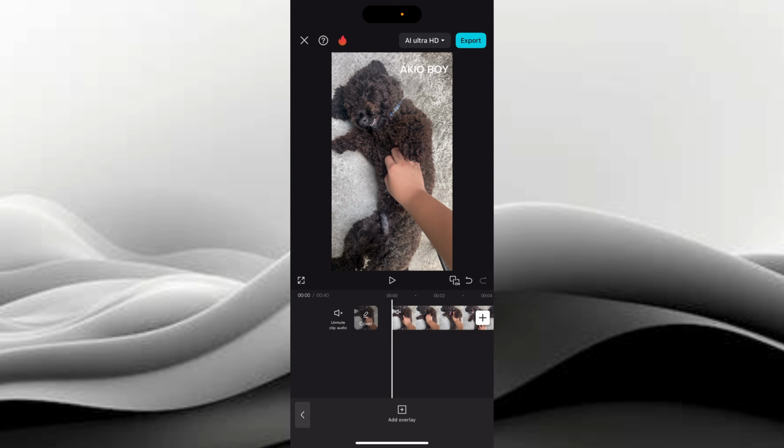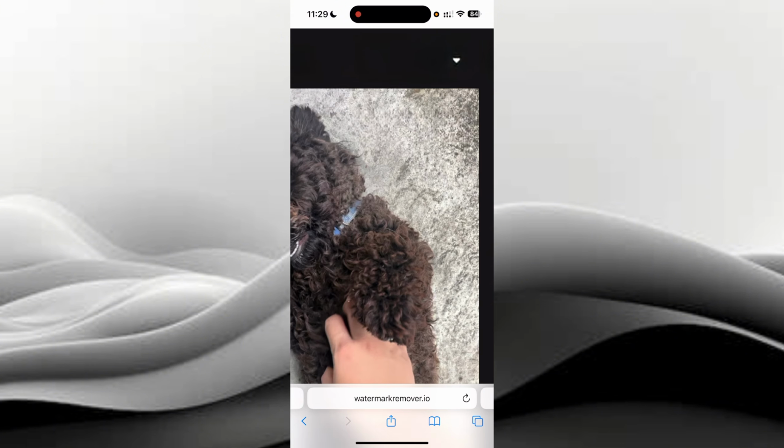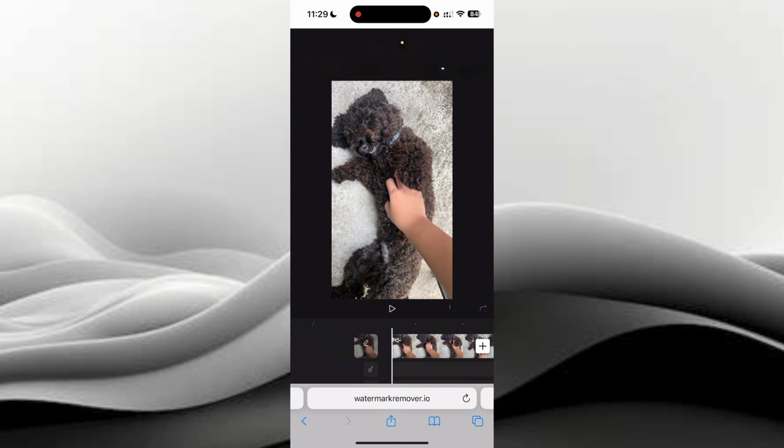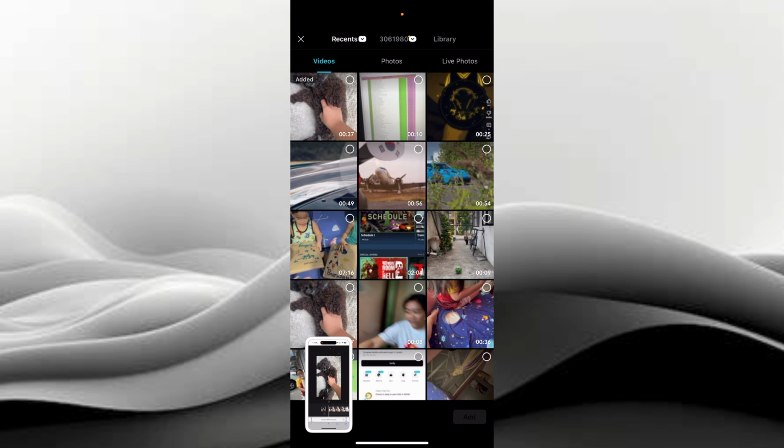So basically, we have text over here, which is on the right corner, and we just have to screenshot it and go to your web browser. Once you're in, search for watermark remover, upload the photo that you have taken a screenshot of. So it is already gone right there. After that, you have to take a photo or screenshot of that and go back to your CapCut and make it an overlay.